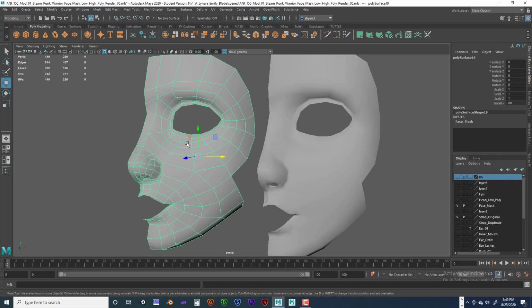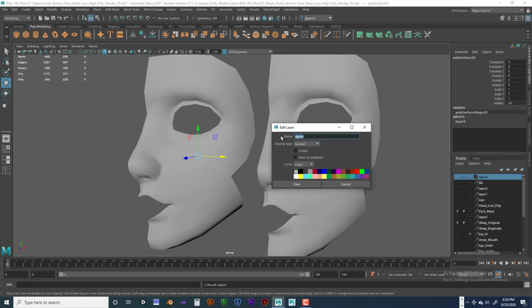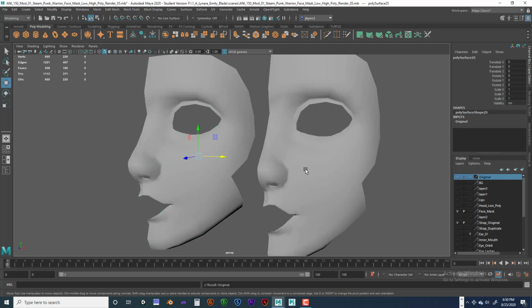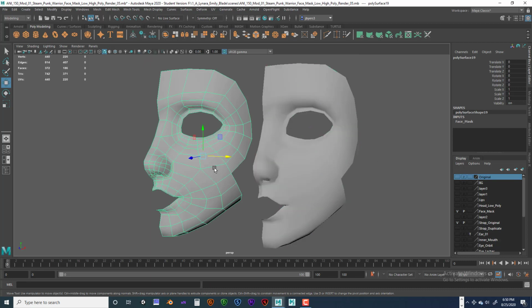So when you do a duplicate, just press Control D and then click on the layer, Add Layer tab, and rename it whatever you'd like. It can be like original or whatever you want to type in. Alright, and then you're good to go. Save that so it's always there for you. Okay, so that's going to be the low poly, and this is going to be our high poly.